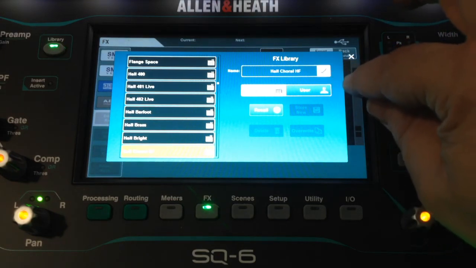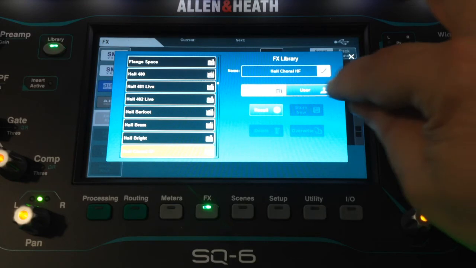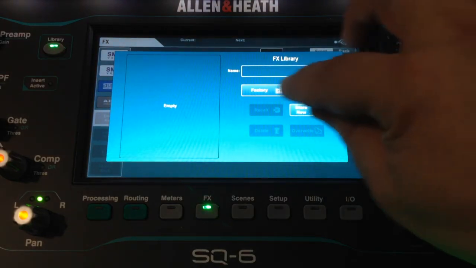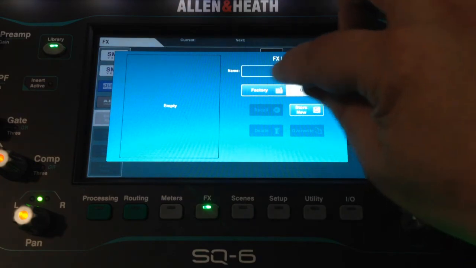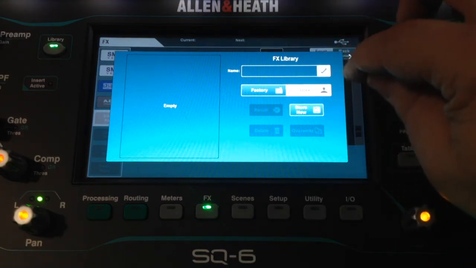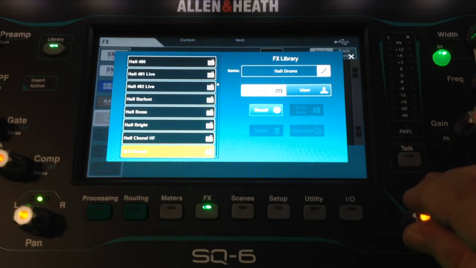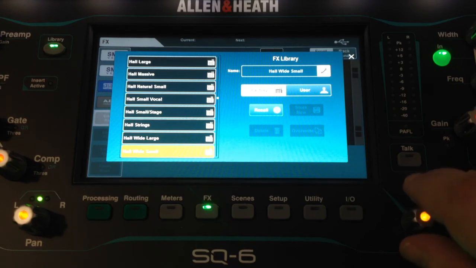So if you're looking to add in your own particular effects that you've purchased, you can switch to user setting over here, and then you can actually store that into the effects library. So just going to hit factory again, scroll down through the list. As you can see, there are a huge number of them. They are all listed in sequence alphabetically, starting from A to Z and so forth.